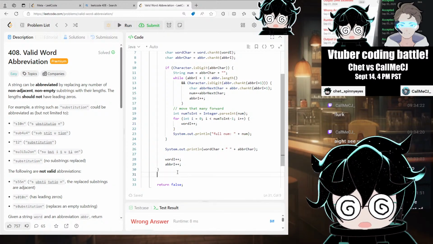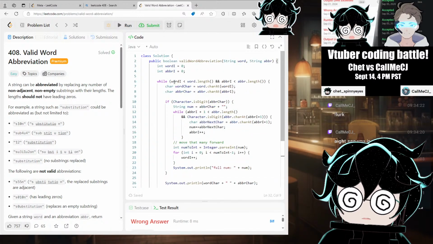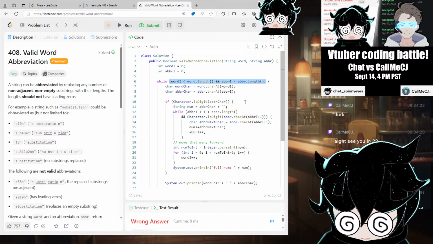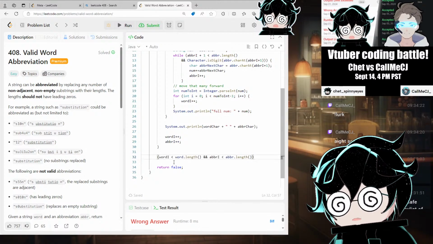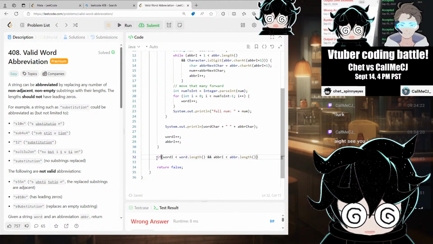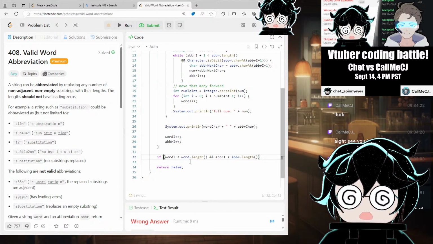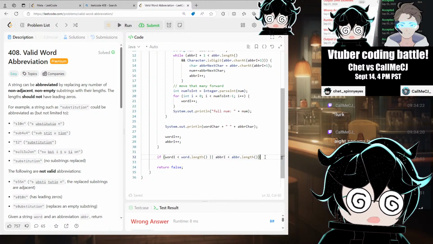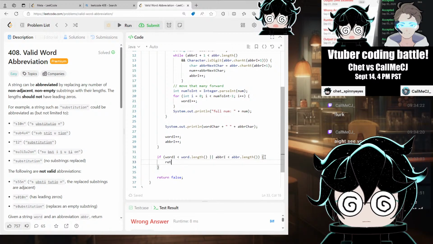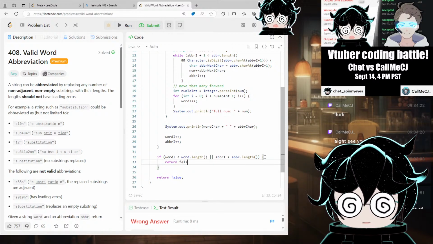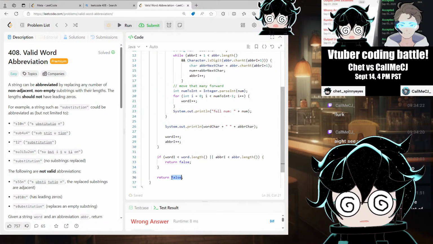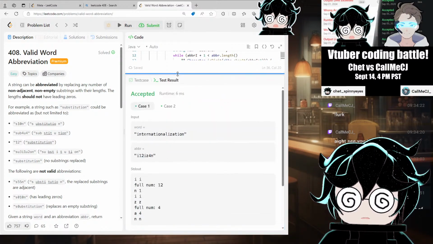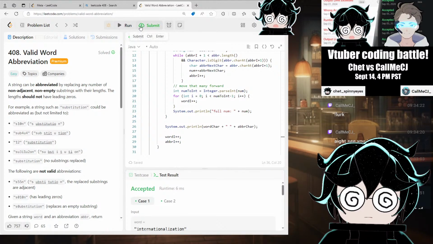Okay, so if it gets through everything here, if either one is not out of bounds yet, so if word I is less than word.length, or abbreviation is still not to the end, return false. Else, if you got through everything, return true. Hey, it worked. Submit.